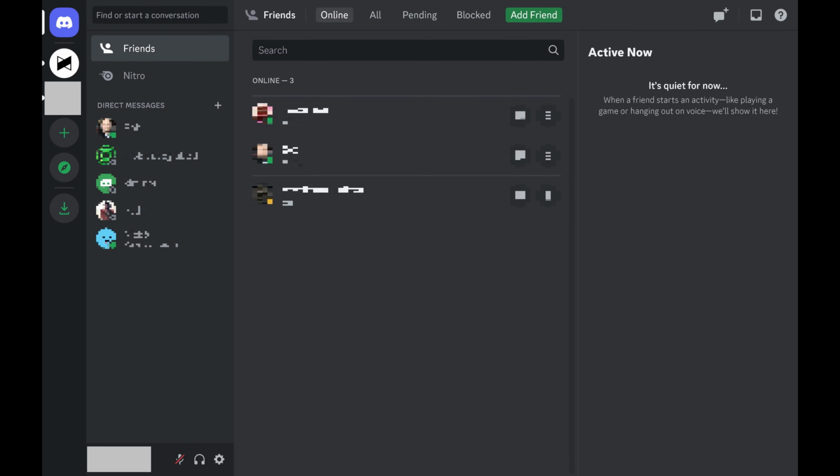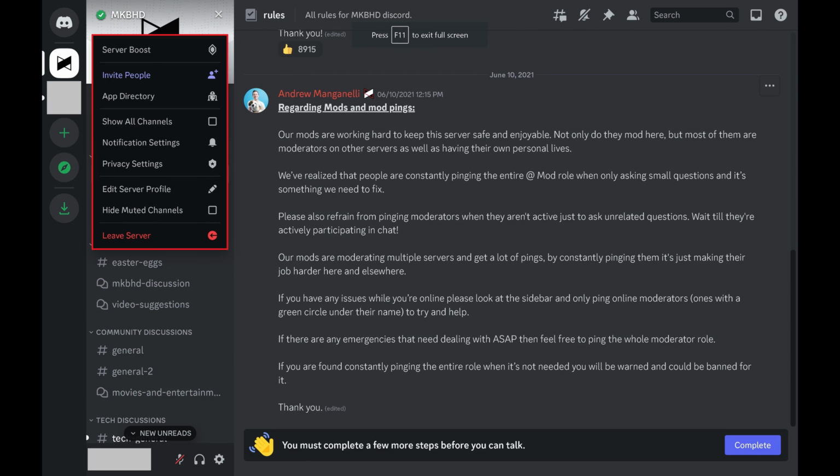Next, let's walk through the steps to leave a Discord server through either the Discord desktop app or web app. Step 1. Launch either the Discord desktop or web app. You'll land on your Discord home screen. Step 2. Right-click the image associated with the Discord server you want to leave. A context menu opens. Step 3. Click Leave Server in this menu.